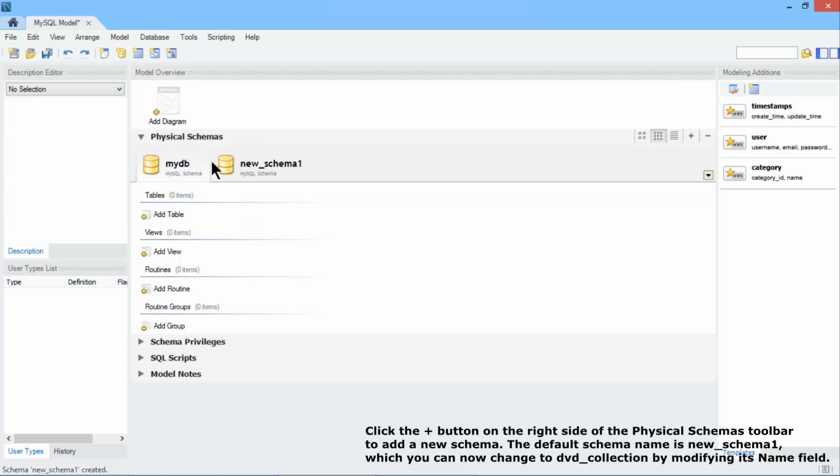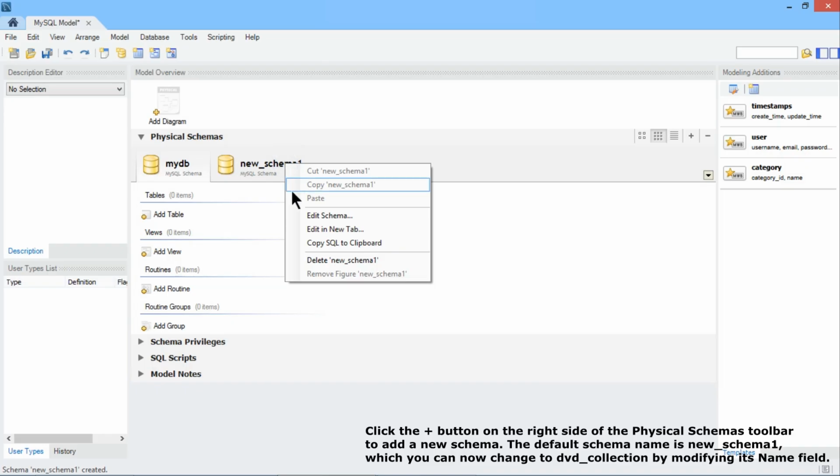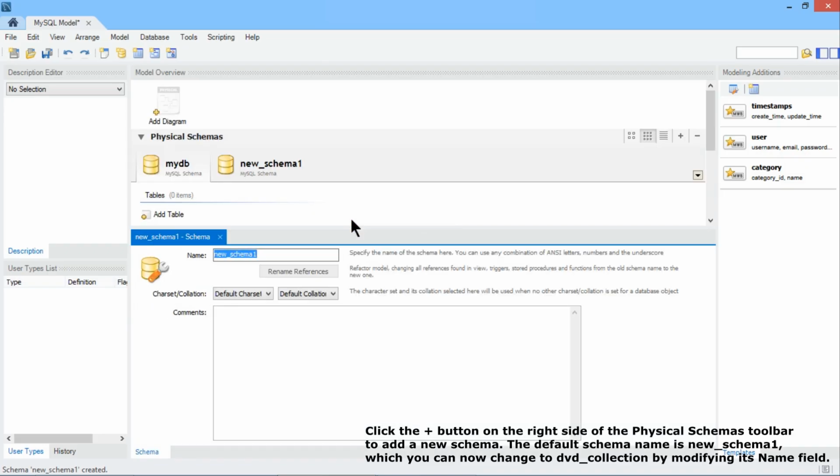Click the plus button on the right side of the Physical Schemas toolbar to add a new schema. The default schema name is new_schema1, which you can now change to DVD_collection by modifying its name field.